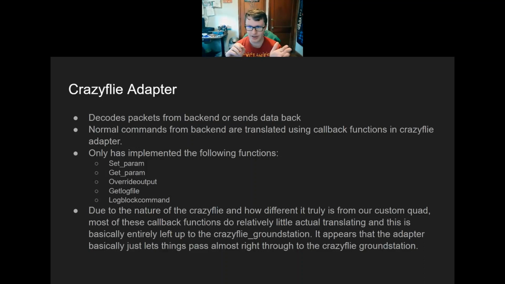Now, the Crazy Fly adapter, what this does, as we've hinted, is that it decodes packets from the back end, or it sends data back to the back end. It accepts normal commands from the back end and the front end that are translated using callback functions in the Crazy Fly adapter. So basically, whenever it receives a command, it will call a function that knows how to interpret it. The only ones that are actually implemented in the adapter are setParam, getParam, output override, get log file, and log block command. But here's where I start to have big issues with the way that this is implemented.